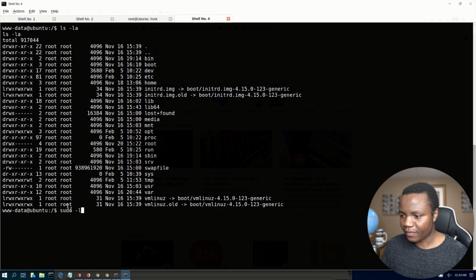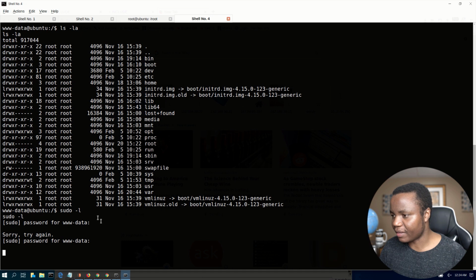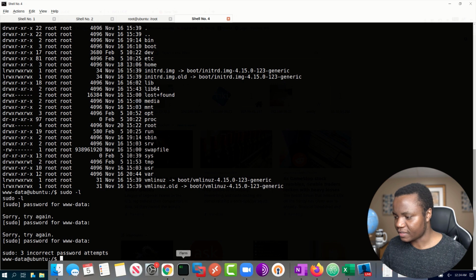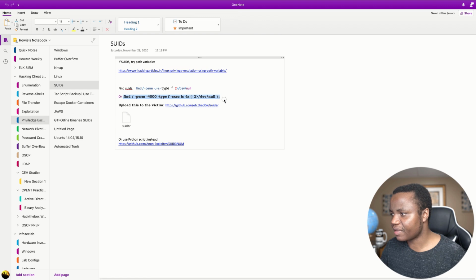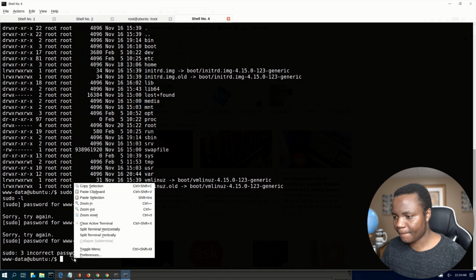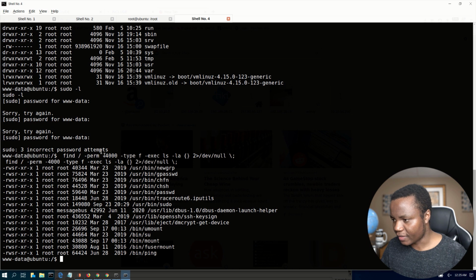sudo -l. Now we are in the privilege escalation mode. As you can see, we don't have any sudo privileges. That's the first thing that I do. Second, let's check for SUIDs. Go to my privilege escalation tab. Let's see if we have any SUIDs. In this case, it doesn't look like we do. If you look at all these, they are the normal Linux material that we have.